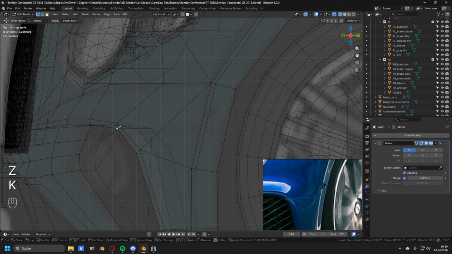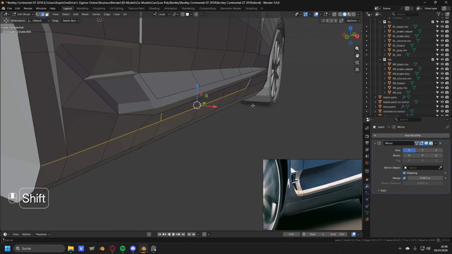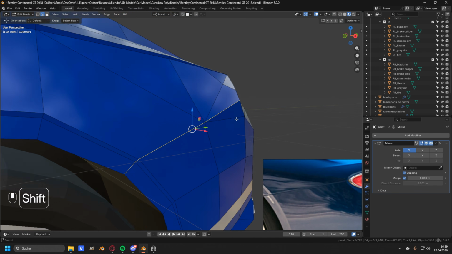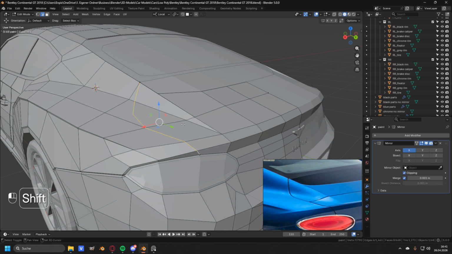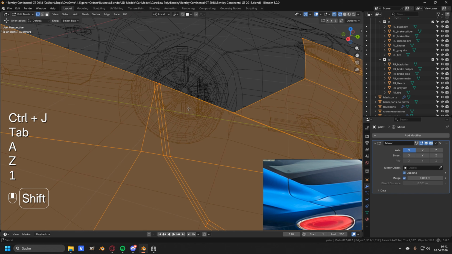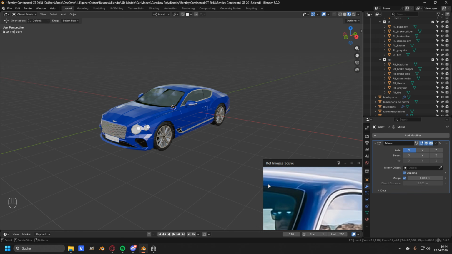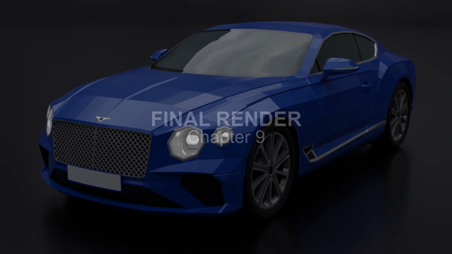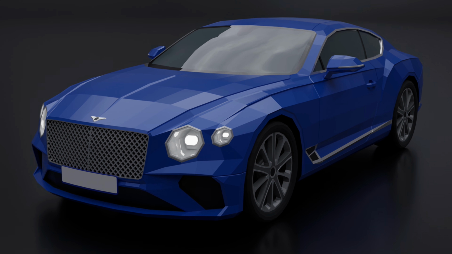the reference image. So for example at the front bumper right here, then of course at the door, at the side fender, then I continued at the back, beginning at the back bumper, and I have finished it off at the trunk area. So now the car was already finished and we can move on to chapter 9, the final render. So at the background right here, you can see the final renders of my car.